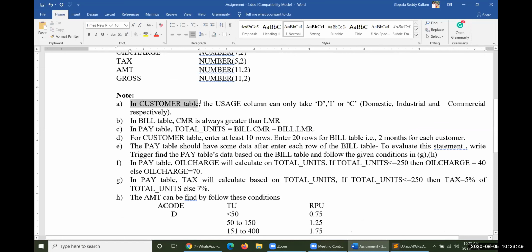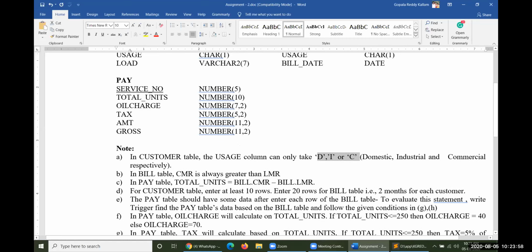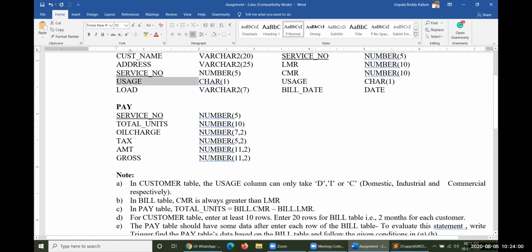The first condition is in the customer table, usage must be taken as either domestic, industrial, or commercial. Only these values could be taken by this particular usage. That is the first constraint you have to enforce on this table.